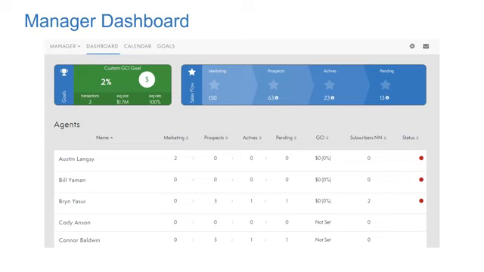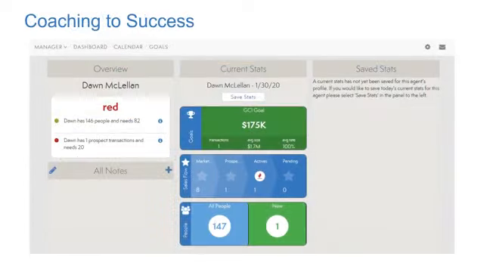All of that is going to be identified right here on this dashboard. And then additionally, you'll be able to go into each individual agent screen and see what's going on for them personally. You'll also be able to save stats. So let's say you have a regular cadence that you meet with your agents. Maybe you meet once a month, maybe it's biweekly, maybe it's once a quarter. You'll be able to save stats from each meeting and then go back and review and see them side by side of what's going on with each individual person.